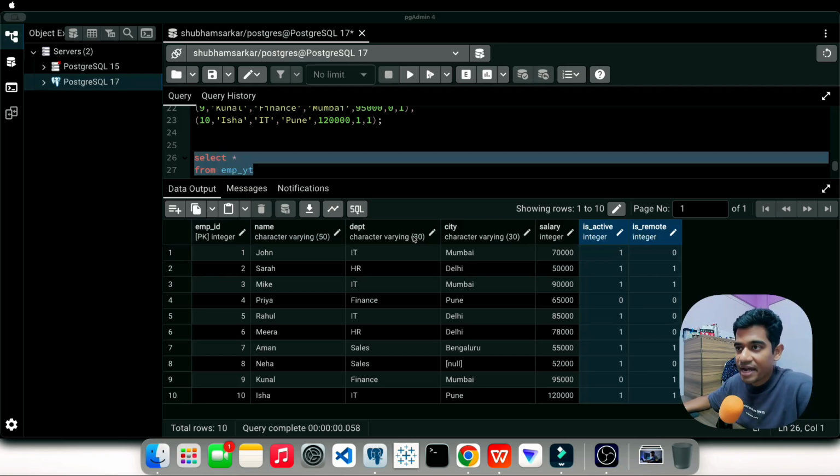First is AND. It is used when all conditions must be true. Meaning if I write this and this, then both the conditions should be matching, and only then will it show the output.